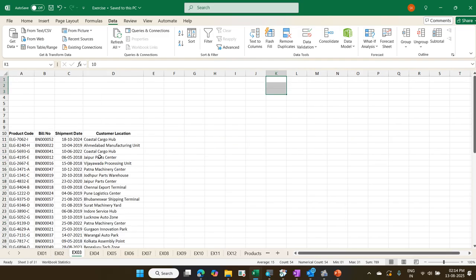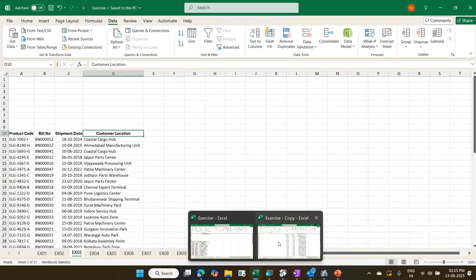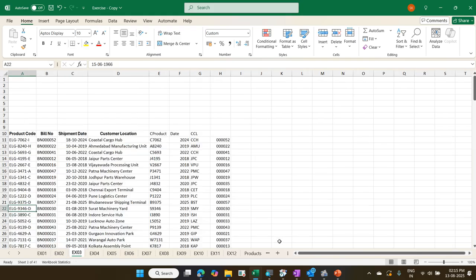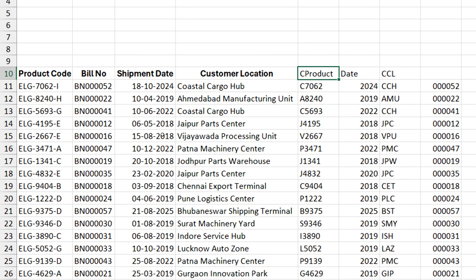Go to sheet number 03. We have product code, bill number, shipment date, and customer location. So there is a table available here. With this table, I want the output similar to this. Forget about the heading. Flash Fill will not fill the heading properly, so you have to fill the heading yourself. I don't want the headings.